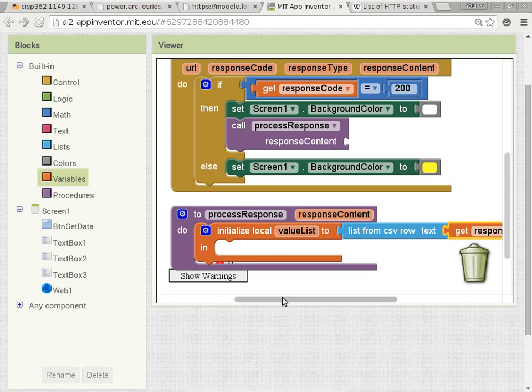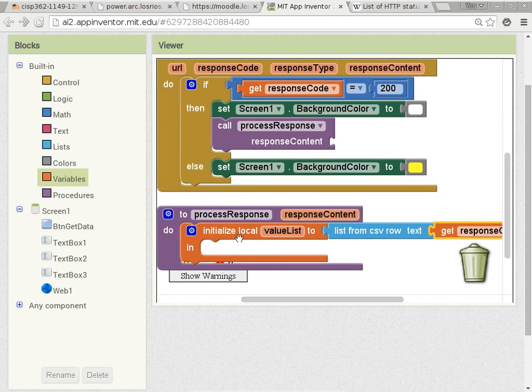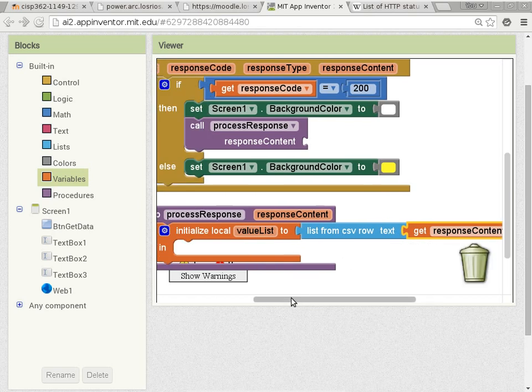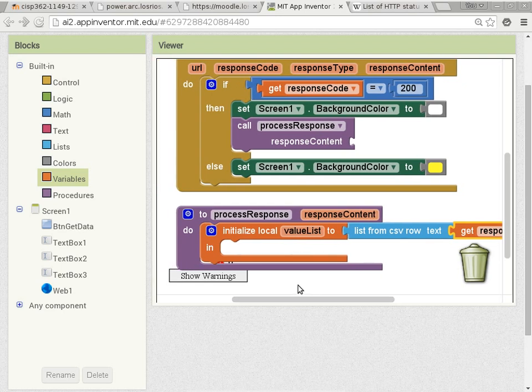So this block here, okay, if you read this block here, which is kind of long now, I'm creating a local variable value list. So that means value list is only usable within this block here. Okay, it is not even visible outside of this context. But how are we initializing the content of this value list? Well, we are using this blue block here to convert the text, which is my response content, which is value 1, comma, value 2, comma, value 3, I will turn it into a list. And that list in return is stored as value list. Are we kind of doing okay so far? Okay.